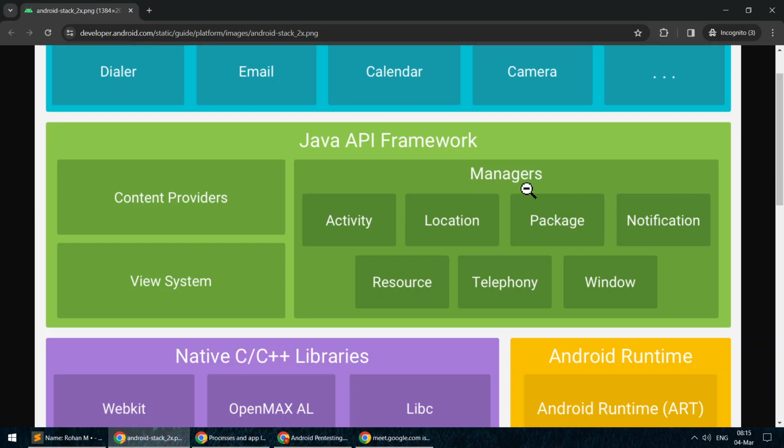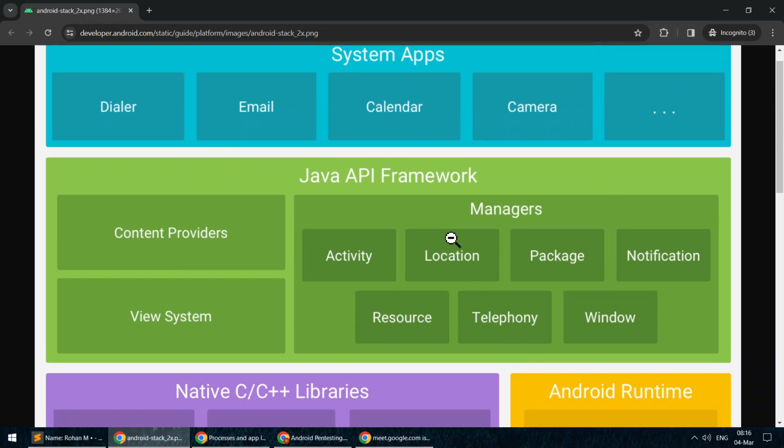Above that, we have the Java API framework, wherein all of the various actions that you want to perform, like you want to retrieve the location of the user, you want to check which activity, which app is active, you want to check whether any SMS has been received, you want to check whether any phone call is to be made. All of them are being managed by Java.